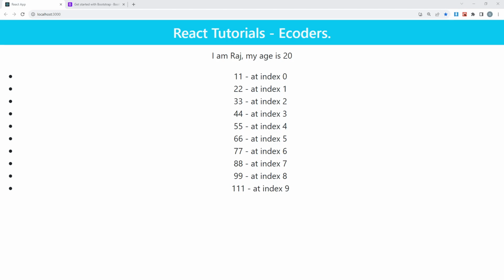Now let me show you how you can display a JavaScript object, which we also call JSON. Let me type here JSON or object. An object is nothing but we write it as a key value pair. We are going to create an object and we are going to display that object in our React application.